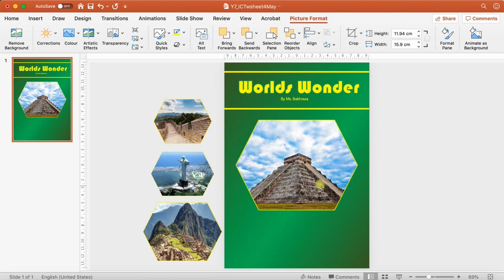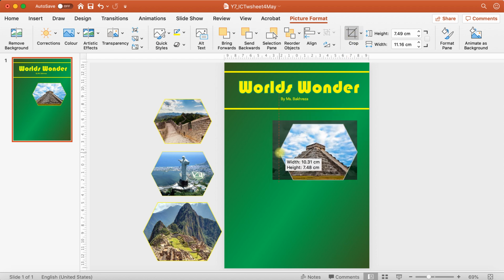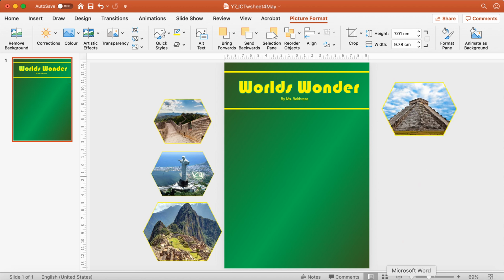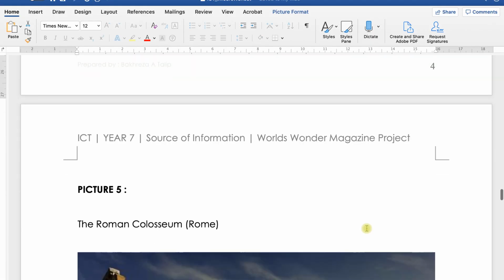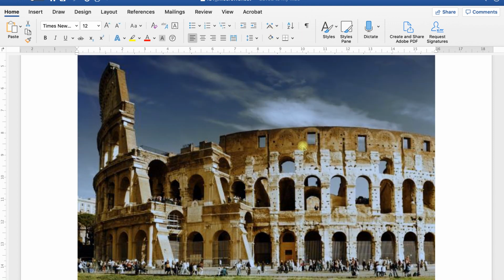This one. Okay, we can resize a little bit. You can crop more also, because it will remain the shape. Then this one, more pictures. Go to the Word document and click copy. Make sure your Word document is open together with the slide, so it's easy for you to go back and forth to get the information from the Word document.